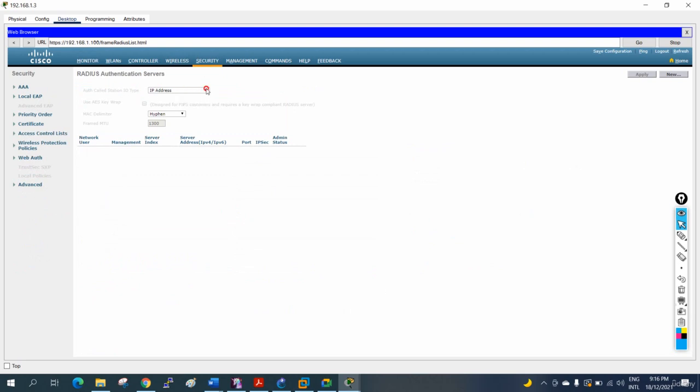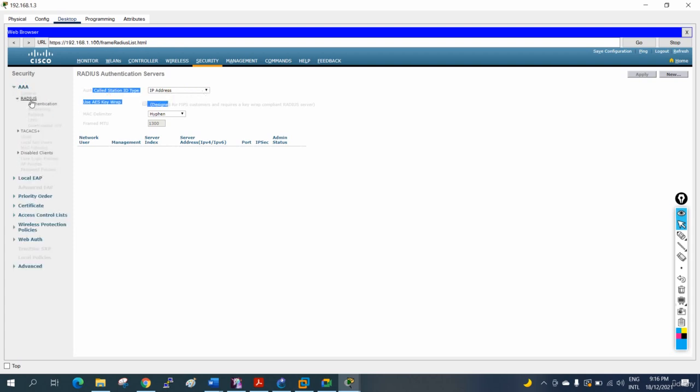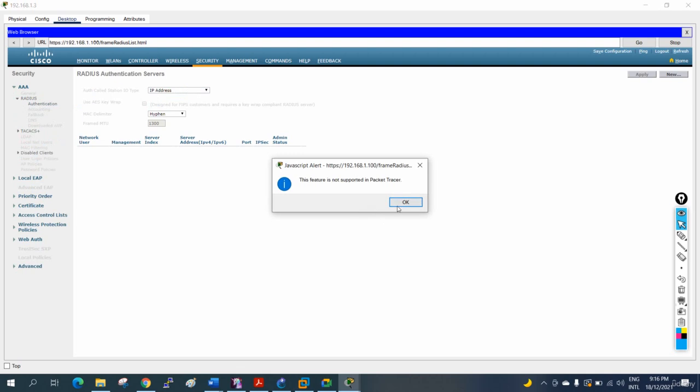Here it is not allowed, because this is not supported in Packet Tracer, but in a real scenario we can connect it. If you see here, we have RADIUS and these options are grayed out, so we cannot use them. In a real scenario you will put the key and the IP address, all of that, to connect the authentication server. The authentication server is nothing but Cisco ISE. Cisco ISE is going to connect with the WLC controller.